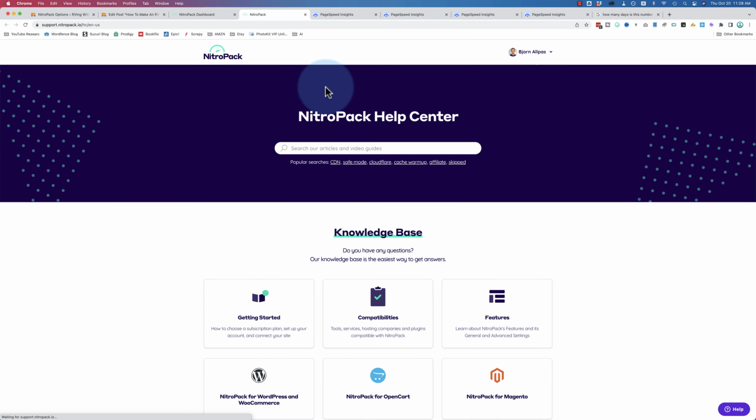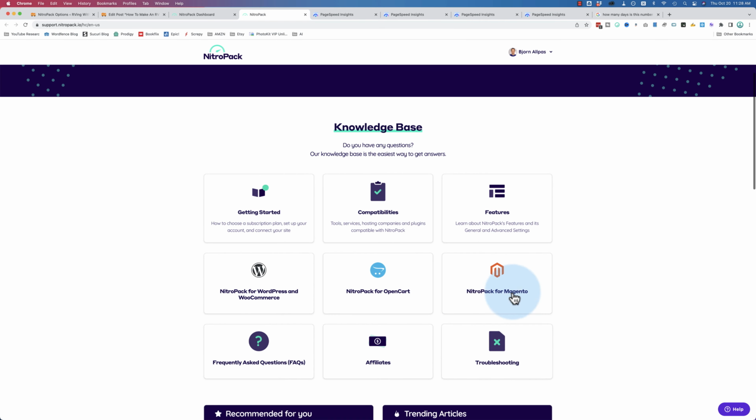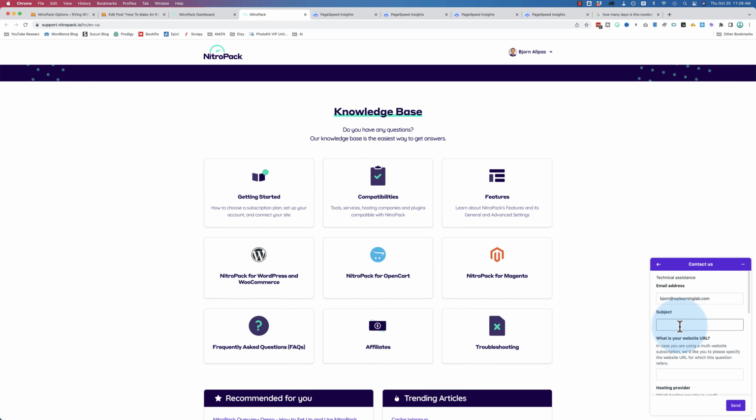There's a help center, which is also important. I find their help via email is very responsive. Their knowledge base is quite thorough. Click on help down here. Let's see what this is. Install Nitropack. See if we get options for chat or something. Contact us. Technical assistance. So it sends them an email, at least for the technical assistance one, it sends an email.